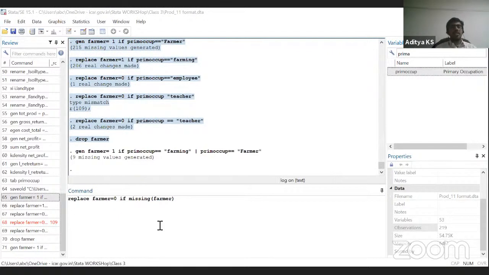What I'm asking Stata is, in the first step, I have replaced the value as 1 if he is a farming and if he is a farmer. All others will be generated as missing value. In this step, what I'm asking Stata is, if it is a missing value, replace that missing value with 0. I hope I'm making sense.